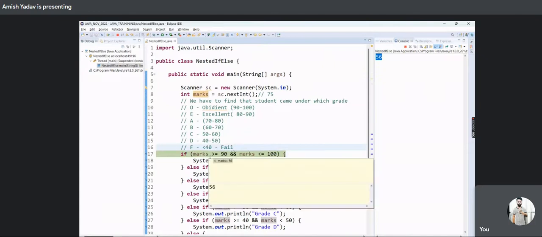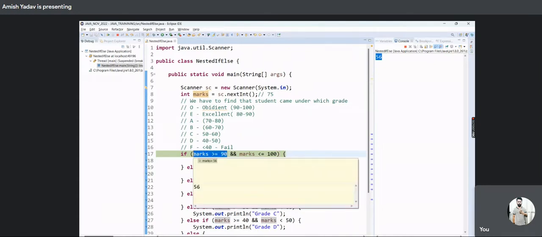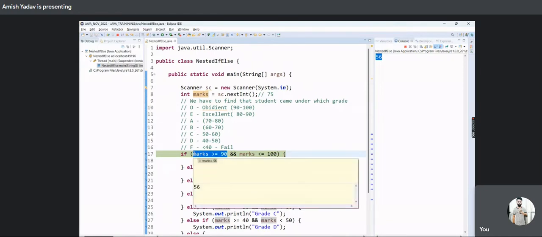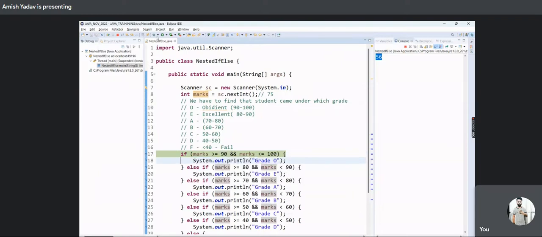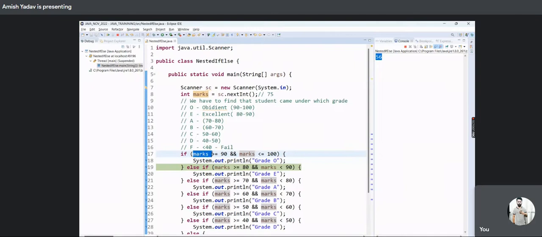Okay, now they are checking whether the marks we have entered is greater than or equal to 90 or not. So it is validating that first. What are your marks? 56. If I go next, just see here, it directly comes to line number 17 to 19, because in line number 17 they got false here. Okay, because that marks is not greater than or equal to 90.